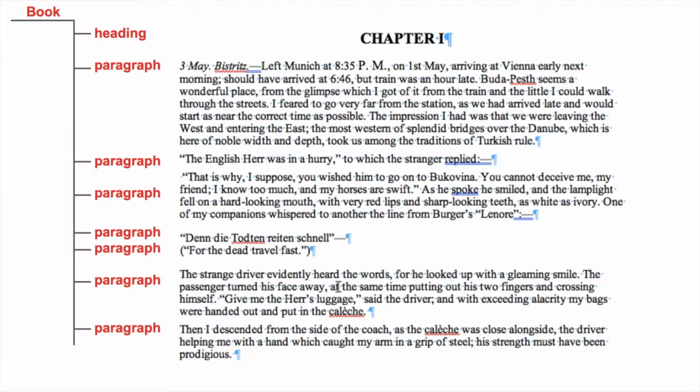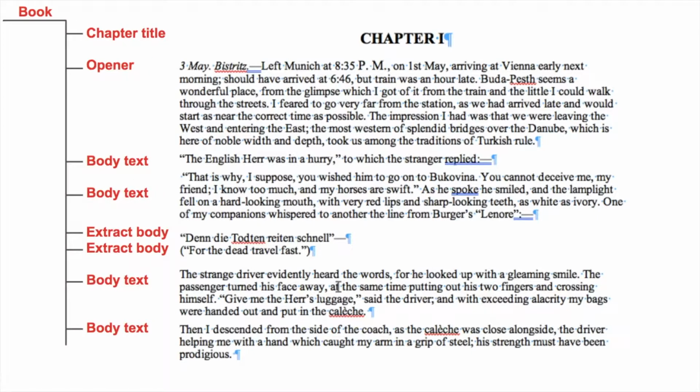InDesign also uses this kind of flat structure, which means that if you want to distinguish between the different chunks of content in your book, the different paragraphs, and if you want to create unique designs for those different kinds of paragraphs, you need to give everything a unique name. So, for example, you might have chapter title, chapter opener, body text, extract body, and so on. And you can see how these lists of style names can actually bulk up pretty quickly because everything needs a unique name if you want to be able to design it differently.